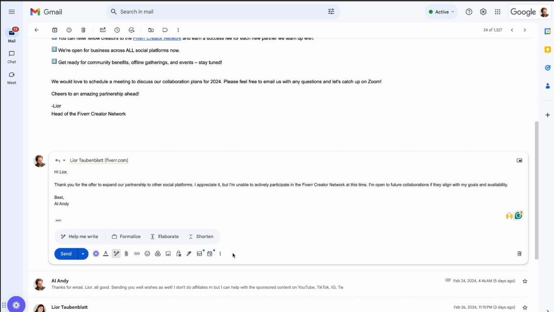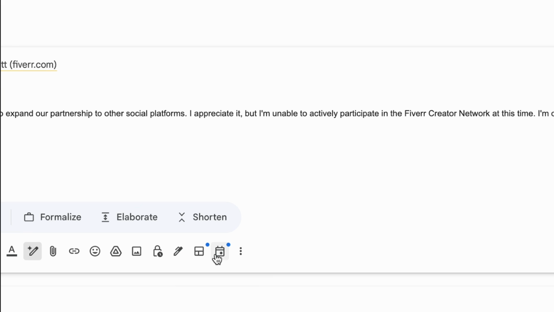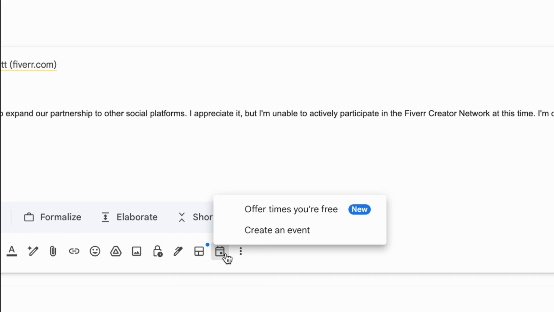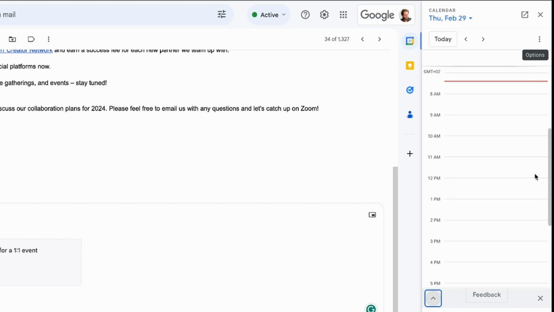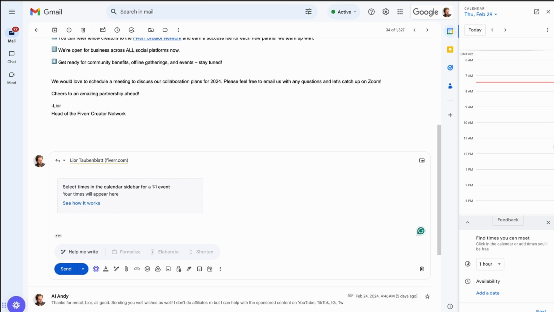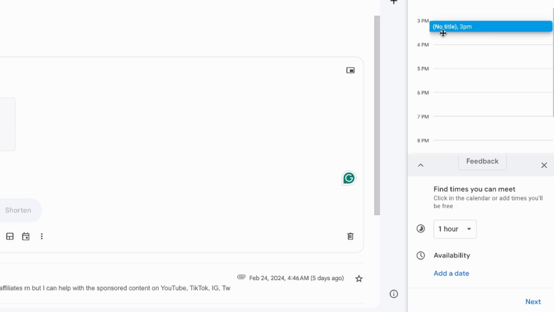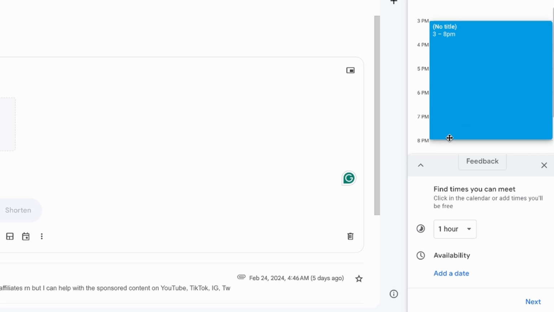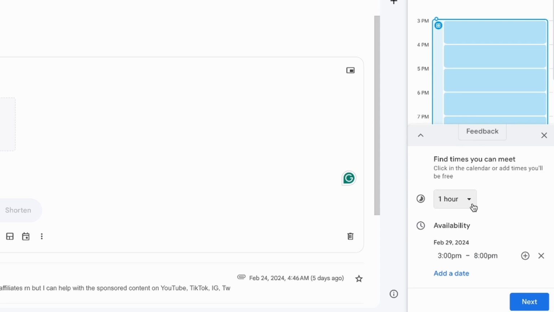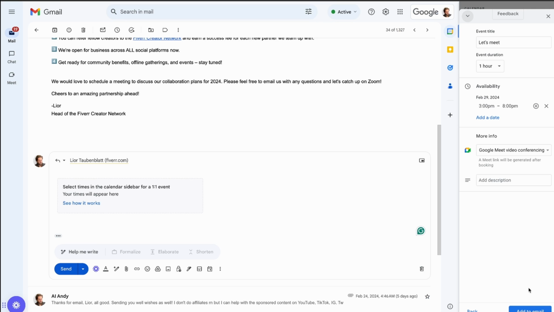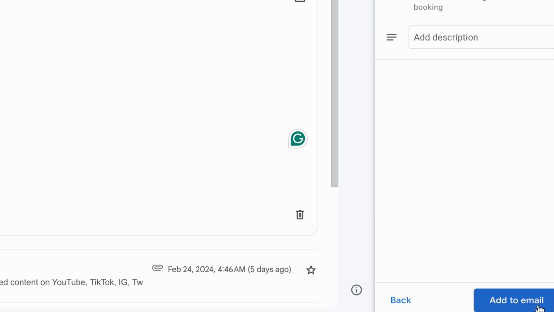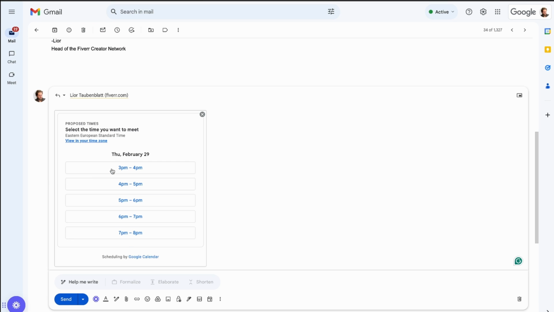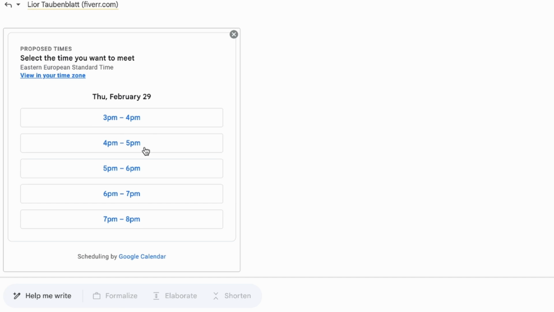So email just got a lot easier, but there are two more buttons here, like set up a time to meet, offer times you're free. You can see that Google Calendar is now loading on the side. If you have your calendar connected, you will have a lot of different meetings and stuff right here, but you can drag this right here to say, this is the time that I'm actually available. And then you can click on next, title your event and everything needed, like including Google Meet, the availability, and you just click on add to email. Now, whoever you're talking with can select any of these times to meet with you.